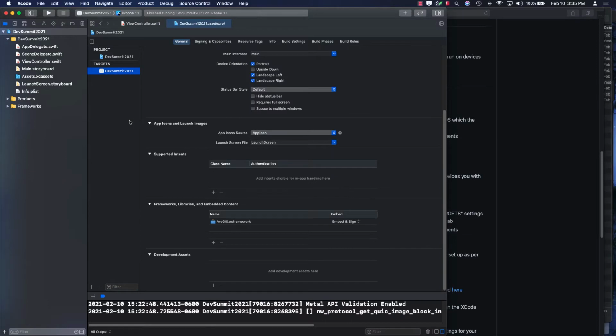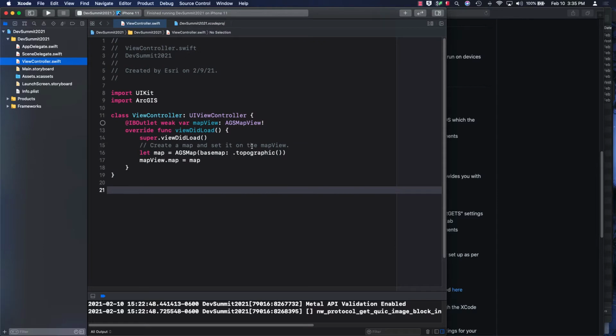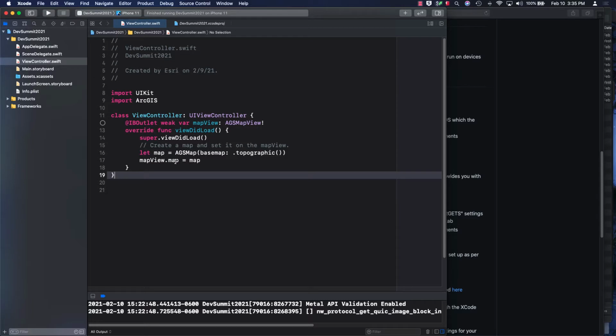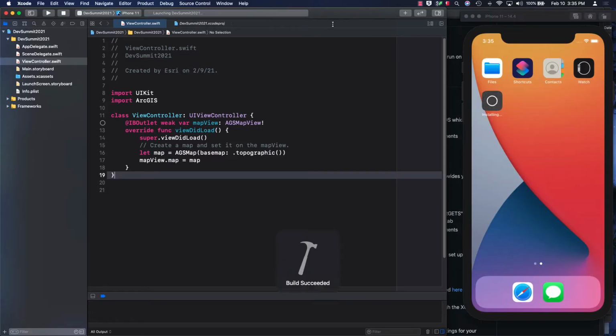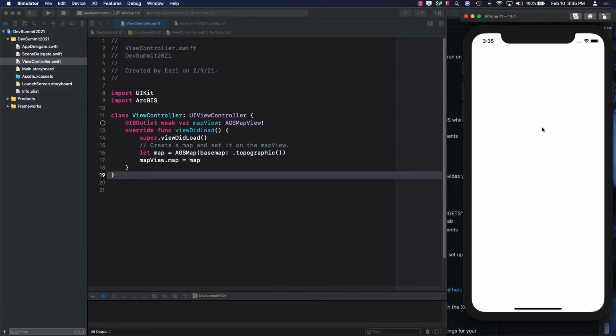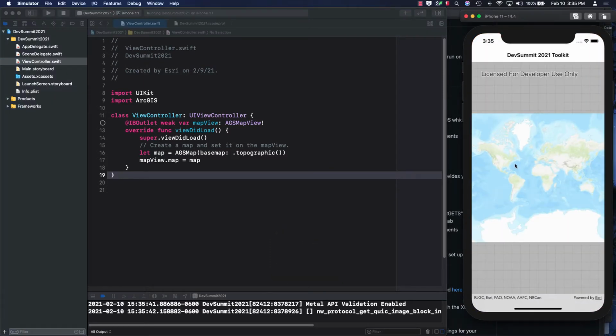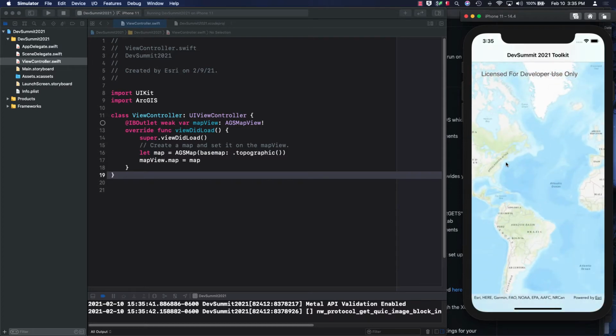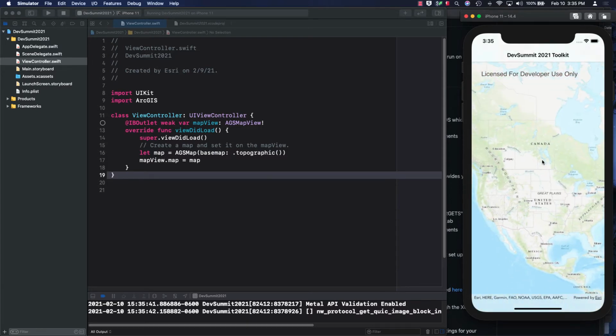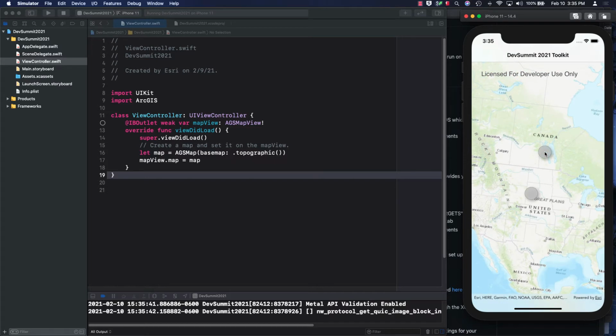Switching over to Xcode, I have a project set up that displays a simple map. You can see I've already included the ArcGIS SDK framework. And in my view controller, I'm creating a map and adding that map to the map view. Running this, we'll open up the simulator. And you can see here is our simple map. We can zoom in, pan, rotate, and zoom out.